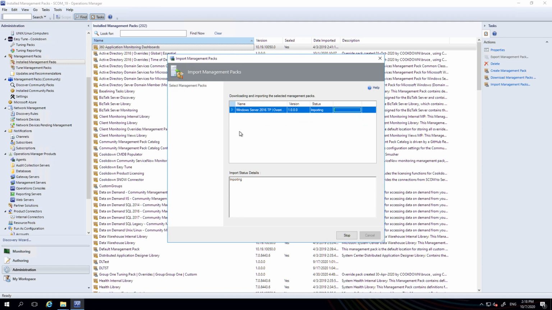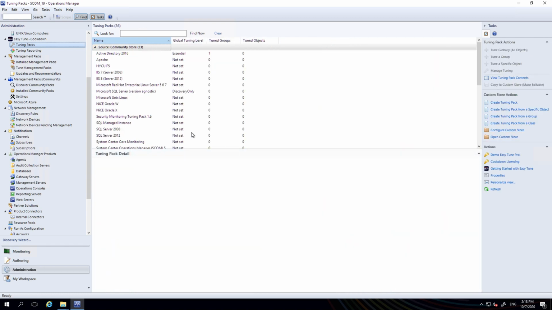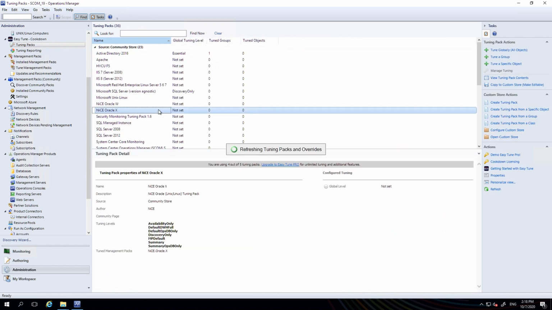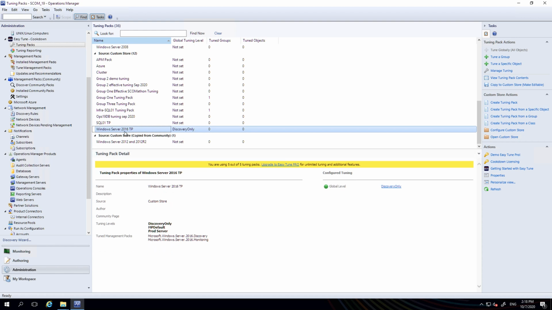So importing this, it will obviously appear in the list of management packs. You can see from the name even here, we've given it a sensible name. And as I mentioned earlier, the knowledge tab will contain all of that useful information. If I now go back into EasyTune and refresh, what we'll see is our Windows Server 2016 tuning pack's global level goes from not set to discovery only, because EasyTune picks up that has happened. Here we go, discovery only. So discovery only is now set at the global level, and it's green, implying that the tuning we had set up is actually in effect. In other words, there are no conflicts or other tuning elsewhere.